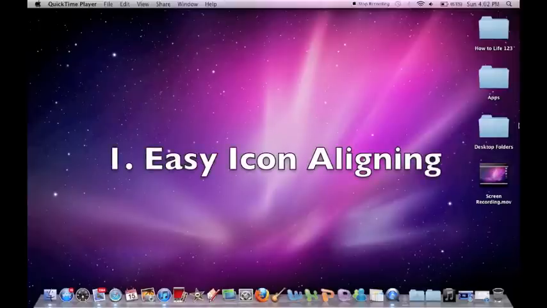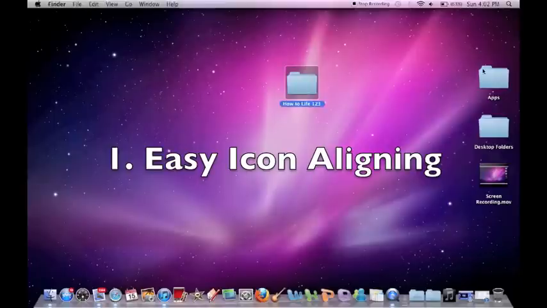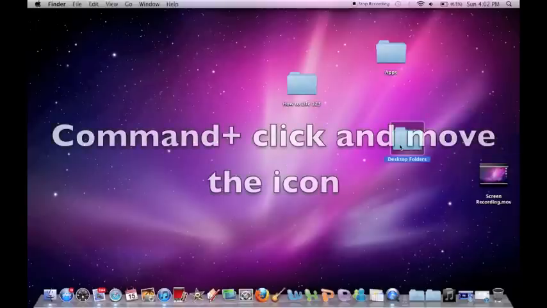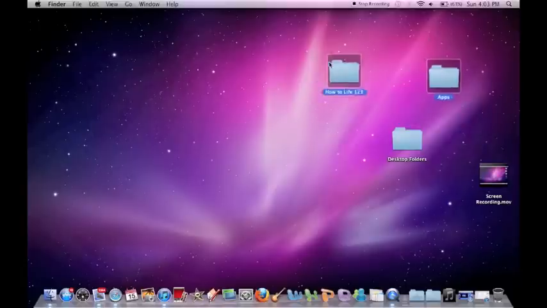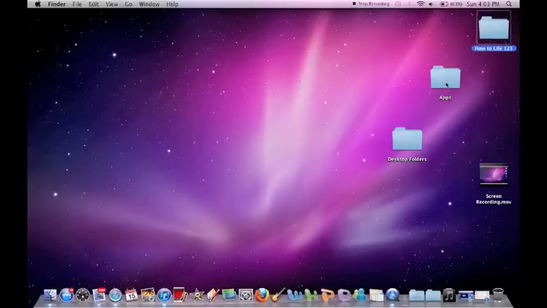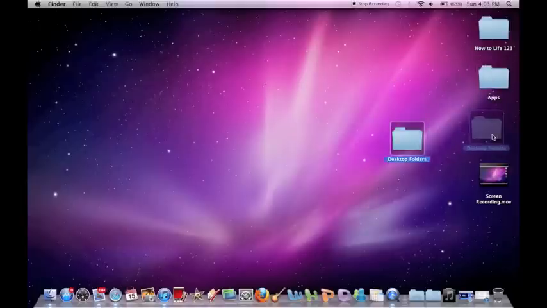So the first one, you know how your apps or your desktop folders can be everywhere, and when you try to put them back together, they'll be offline or whatever. So what this one does is you hold Command and move the folder, select one folder, hold Command and move it, and it automatically aligns it for you. Then do that with all the folders, and it will automatically align all of them, so it looks nice and neat as you want it to.